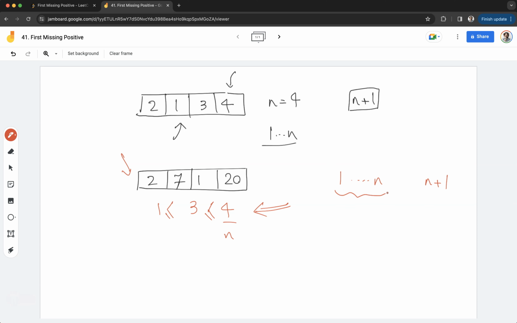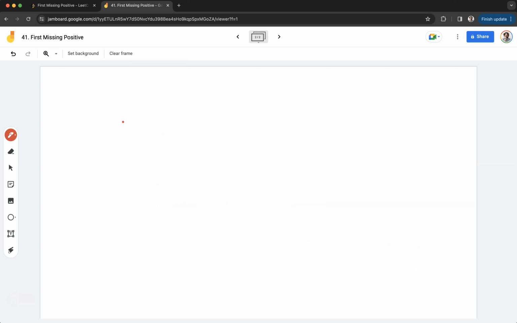So what does this mean? If the answer is in range of 1 to n, what does this mean? That means we can use the input as a hash set. How? Let me give you an example. Let's say we have something like this, and I'm going to show you the final result and then explain to you how we can do that.